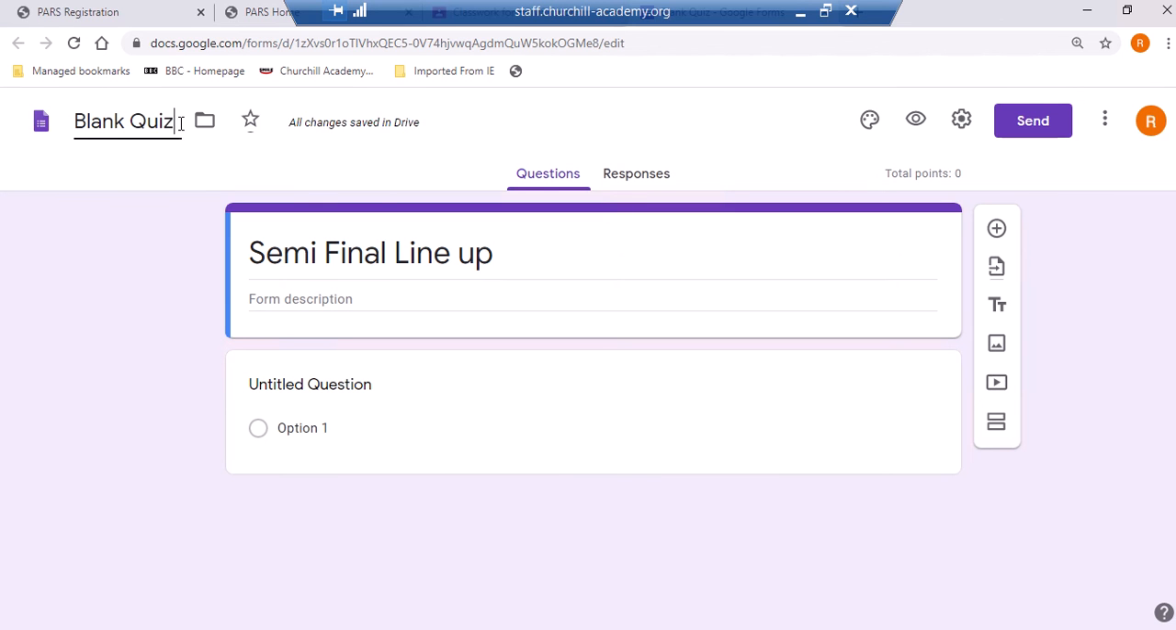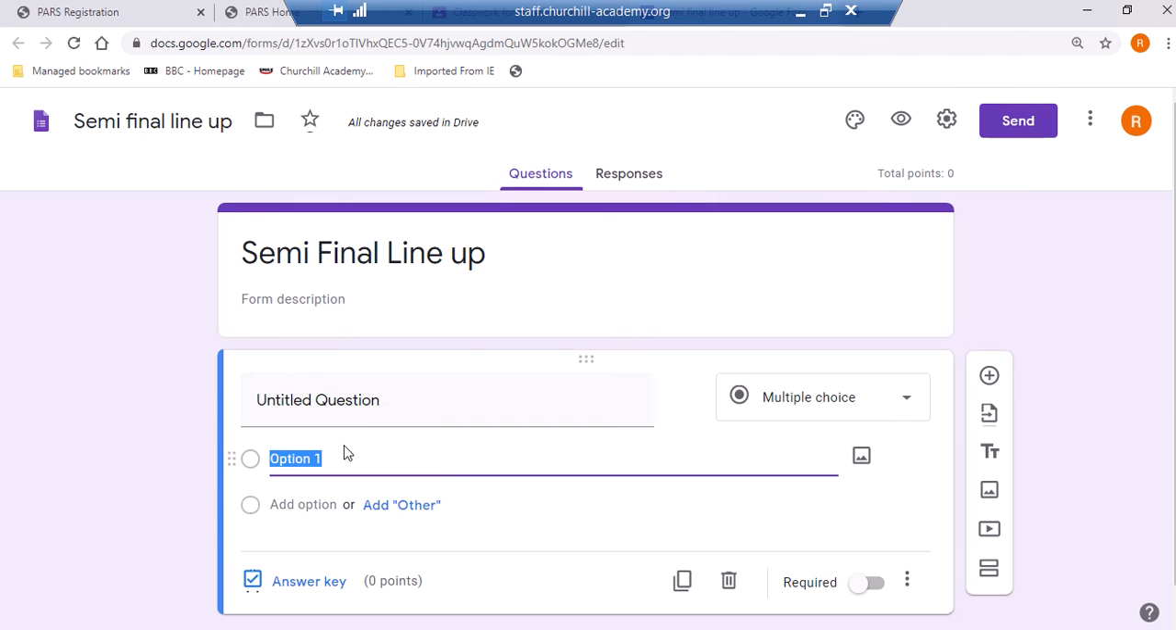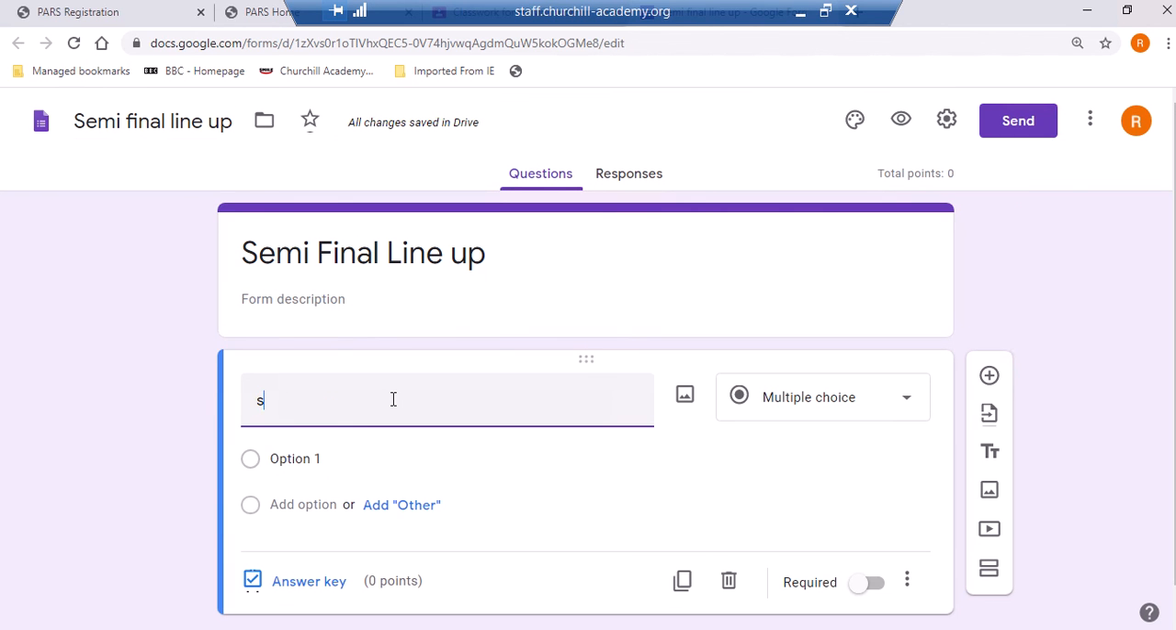It doesn't matter. I always change this bit up here as well. I'm not too sure why that doesn't link to it, but there we go. Right, let's put semi-final lineup there as well. Right, okay. So come down here, right? So click in our question. So let's go semi-final 1. No, call it what you want.